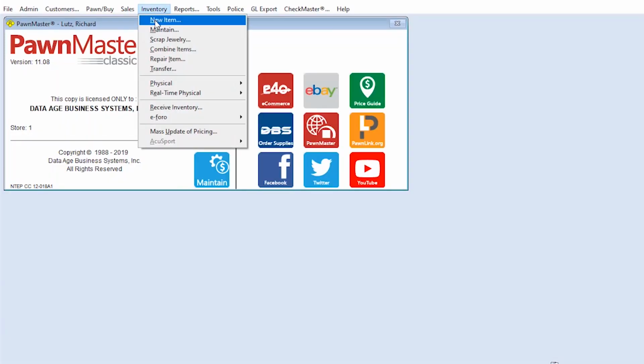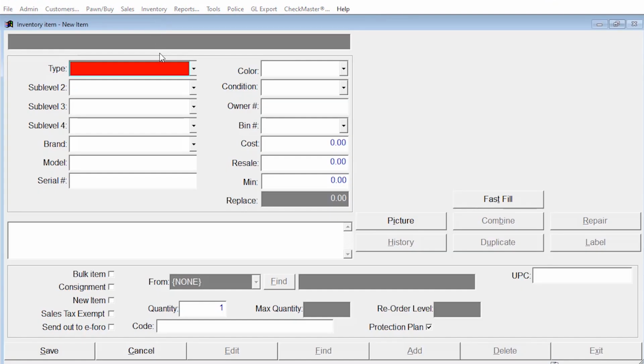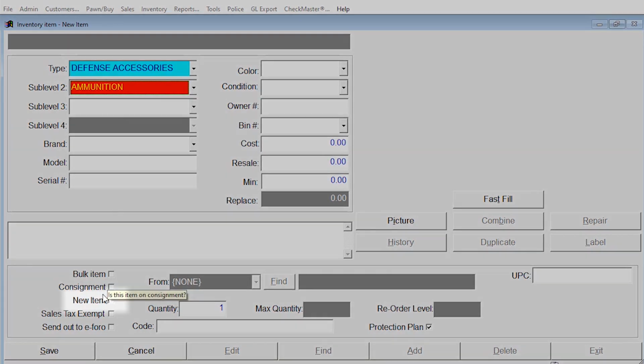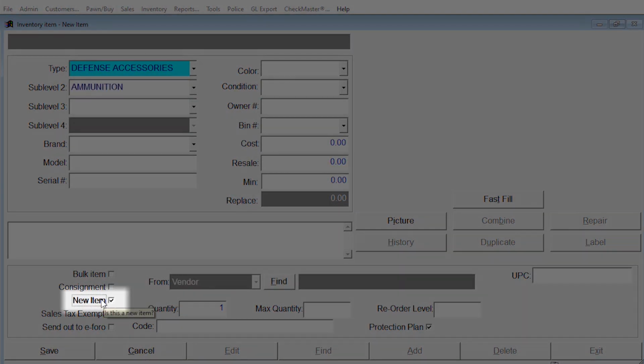We're going to add some ammunition. And when we do that, we're going to enter in the category. It might be defense accessories. It might be its own category. Choose new item. That's going to open up two new fields. It's going to open up maximum quantity and a reorder level.